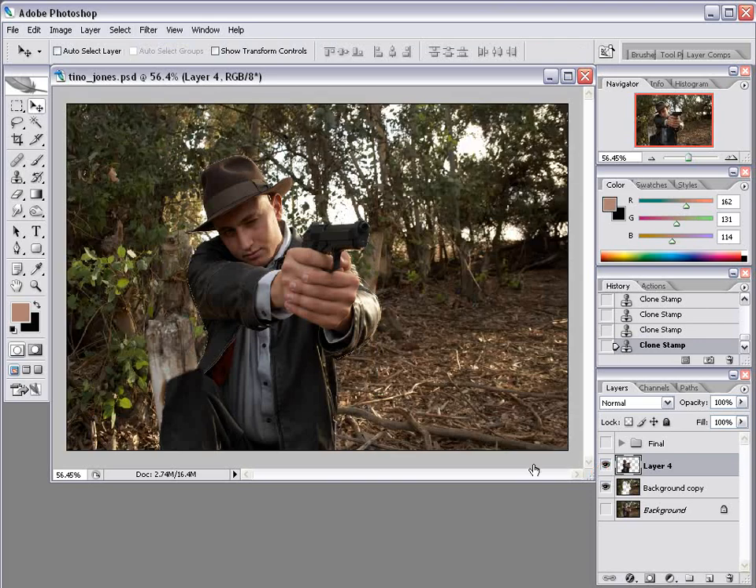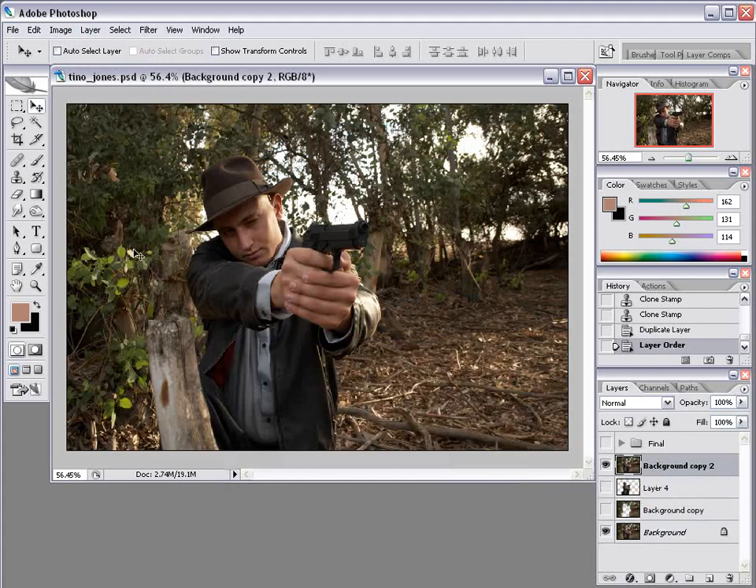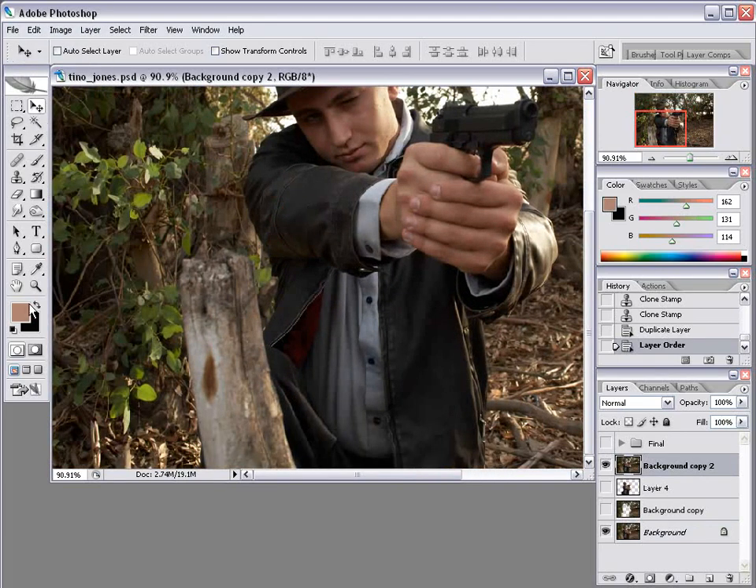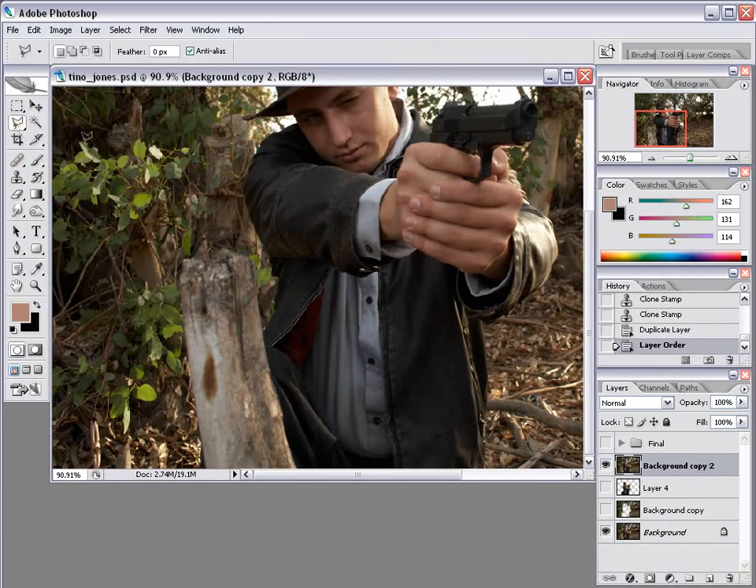Now I also want to extract this tree stump. So I'm going to go back to my original layer and make another copy. Layer, Duplicate, and I'll put this on top. And again, we could take the pen tool, but I'm just going to take the polygon lasso tool, a little quicker, and just make a selection.